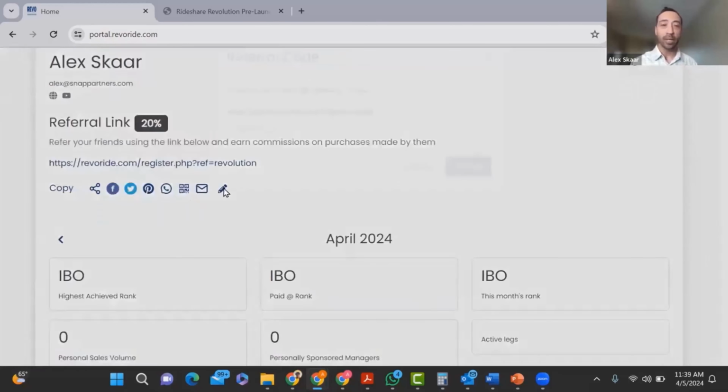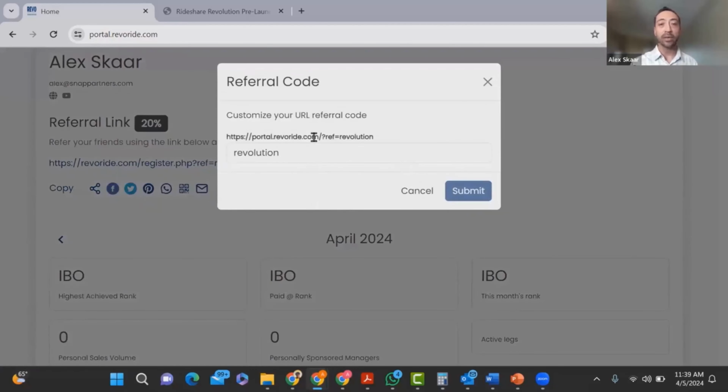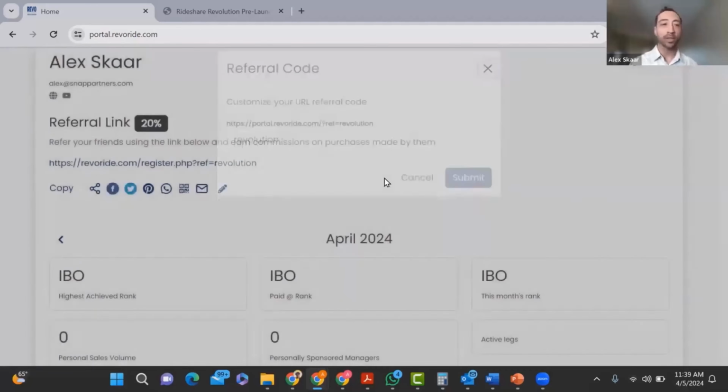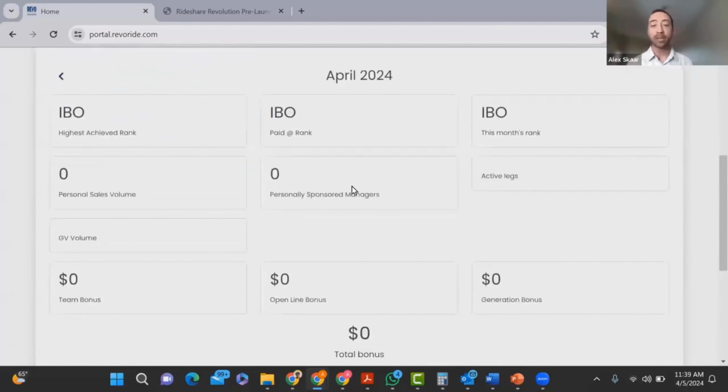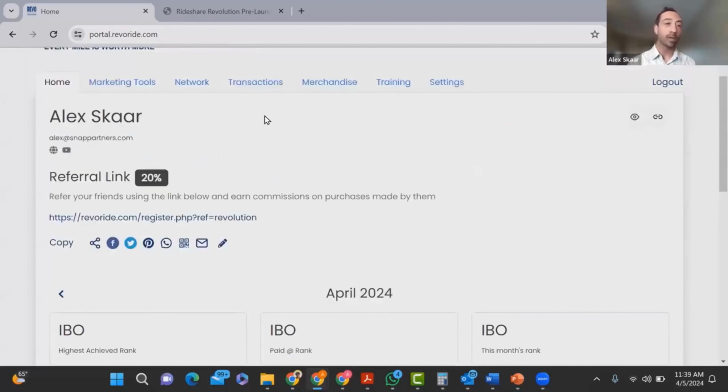And then this little pencil button, if you click on that, it allows you to change your backend link. So everything is going to be the same, portal.revoride.com/ and then whatever. It's going to be an alphanumeric to begin with. I changed mine to Revolution, so that way it just makes it a little bit more customized for me. Once rides and stuff start happening, that's when you're going to be able to see more stuff on your overview screen: what your rank is, how many rides and stuff you got coming in, bonuses, everything else.